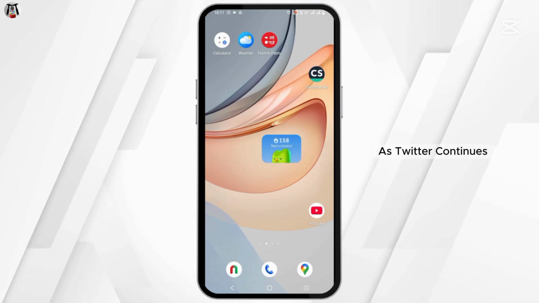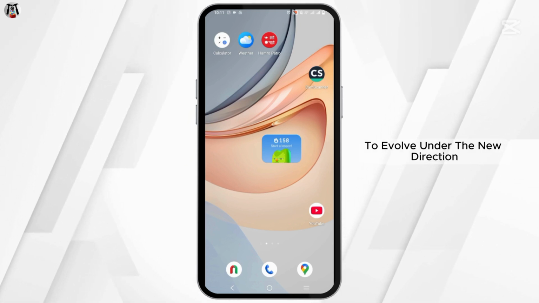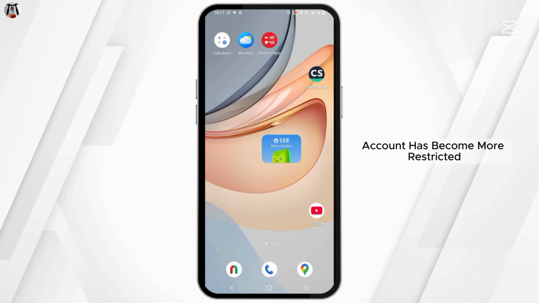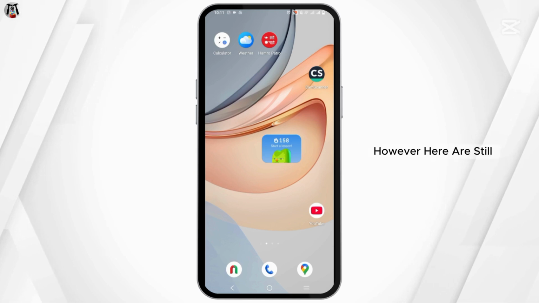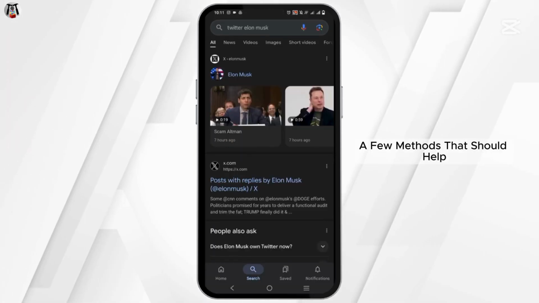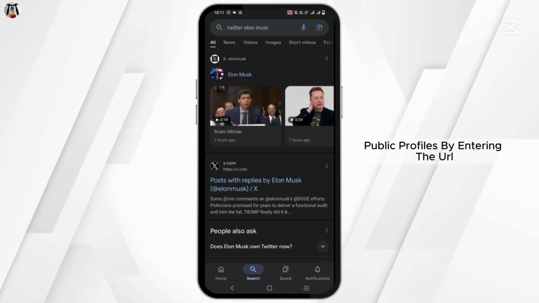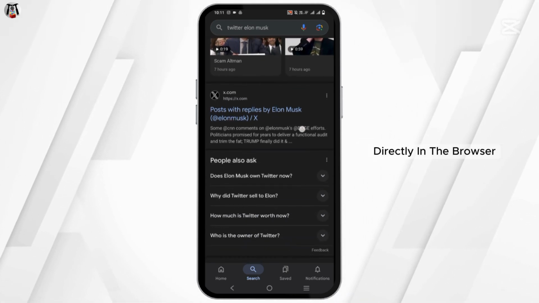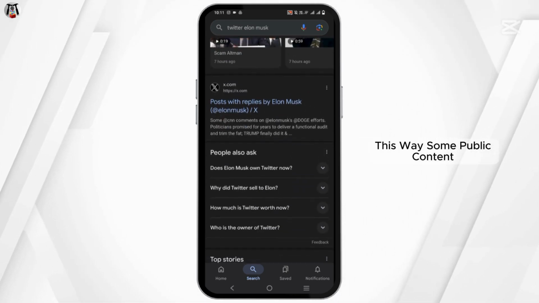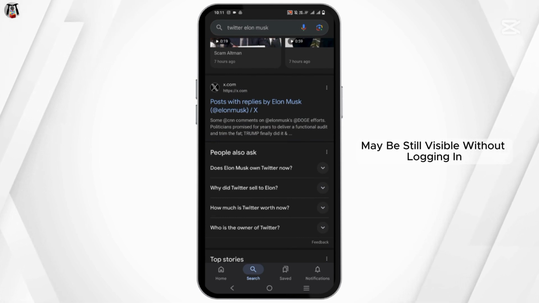As Twitter continues to evolve under the new direction, accessing the tweets without an account has become more restricted. However, there are still a few methods that should help. First of all, you can access the public profiles by entering the URL directly in the browser. This way, some public content may still be visible without logging in.